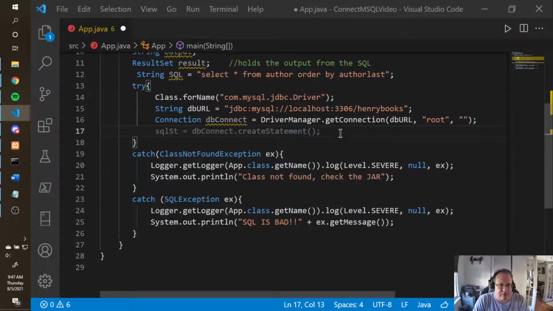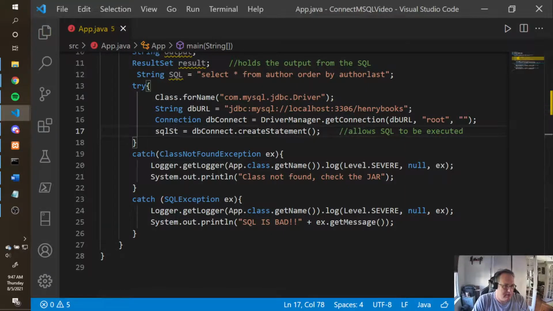Okay, so now we need to allow SQL to execute, and that's where the statement comes into play. The create statement allows, you want to think of that DB Connect as like a bridge between your code and the MySQL. So DB Connect connects to the database. The statement allows you to run SQL across the bridge and get the data back. All right, so I already have my query built up here, my SQL. I'm now going to run this query.